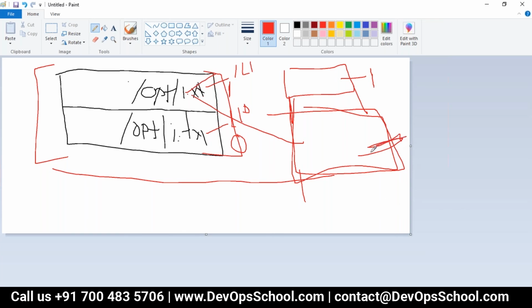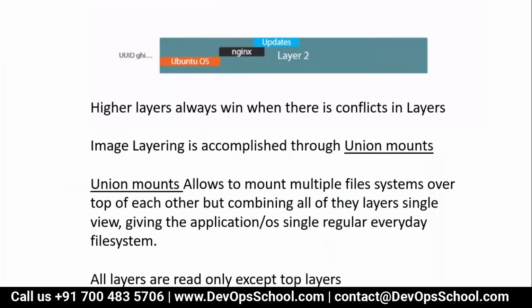So guys, any number of layers will be there in the images, but the top layer will be modifiable, right? Yeah, because layers will be there in one, two images, but the top layer will have a merge of all the layers. Merge of all the layers.